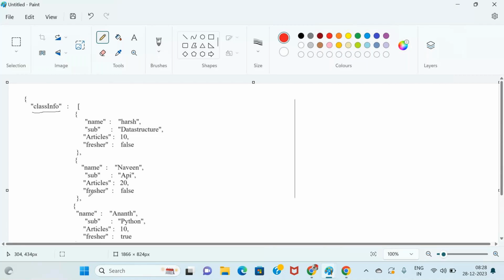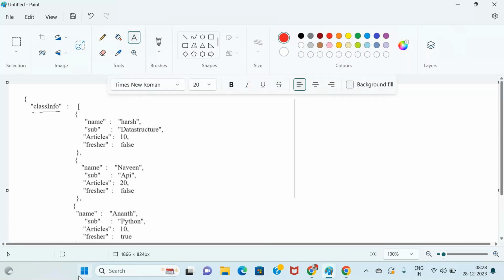Now, I will just give you one task. If you have understood this, I will give you one task, then we will talk about accessing of an array. Now I will write down your task. Just try to create data for that. So the scenario is: create data, please send me in the chat.